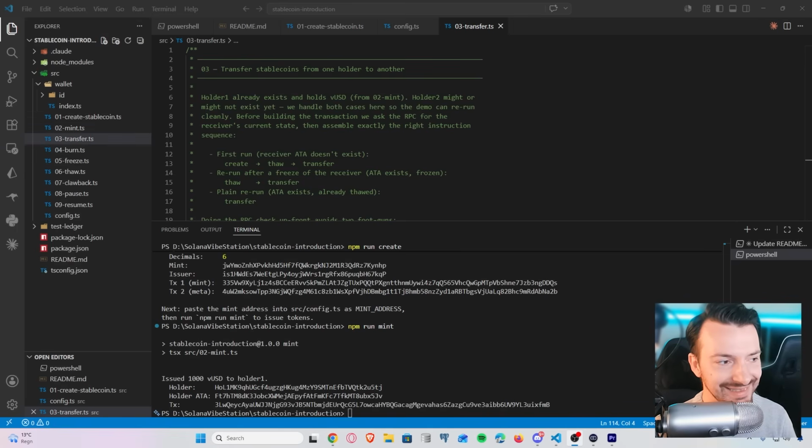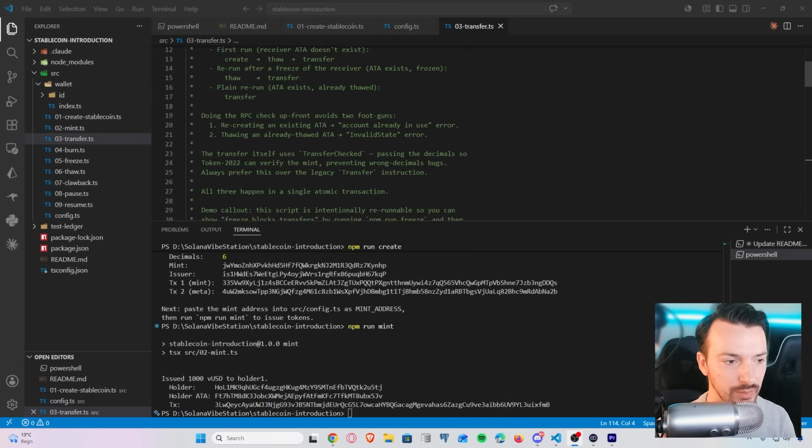Alright, so let's have a look at the next function, which is just a simple transfer, and we're going to transfer some of our tokens to the second holder. So that's what we're going to do here.